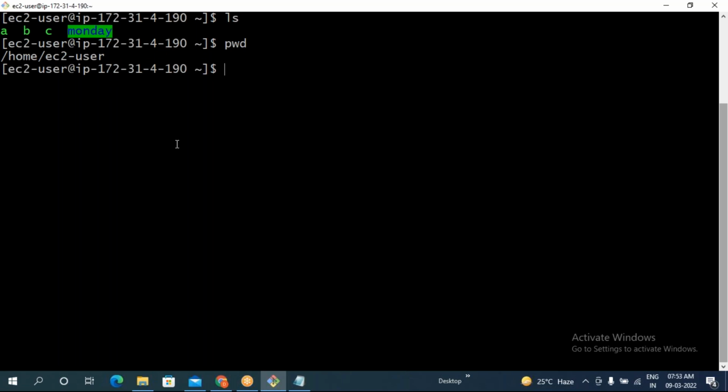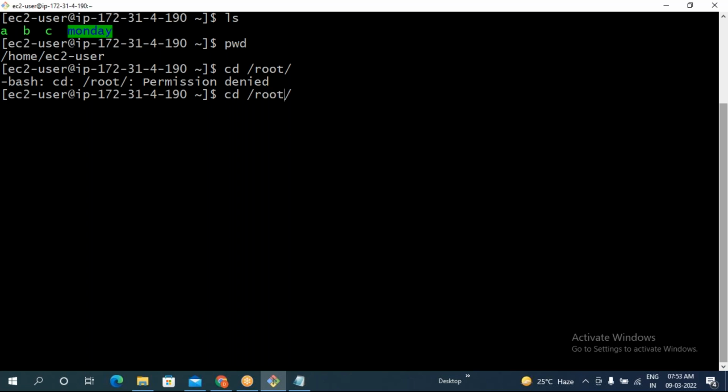Right now I am in this location. I want to go to some other location like cd /root. It is not allowing. What does that mean? Permission. It means definitely what I have to do: sudo I have to do. That's it.